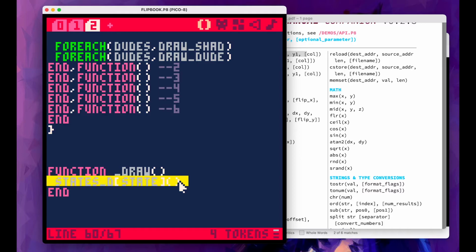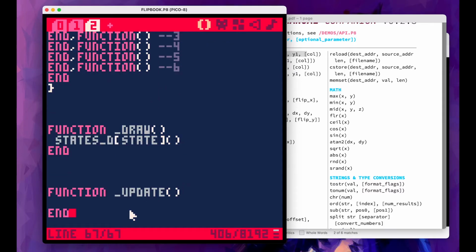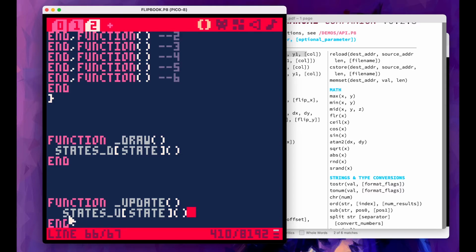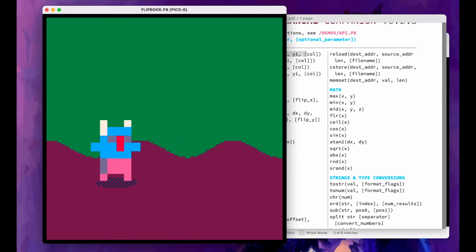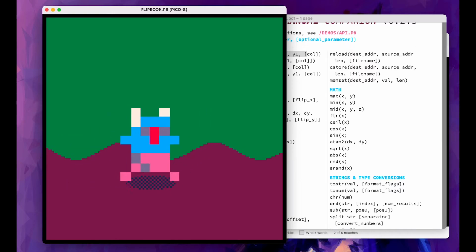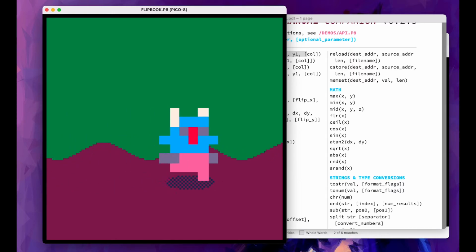And then we're going to do the same thing. I'm going to copy this into the update, except for the D for draw, we're going to say U for update. And so now if we run this, we shouldn't see anything. It should just be the same thing we saw before, except now we have two different states.